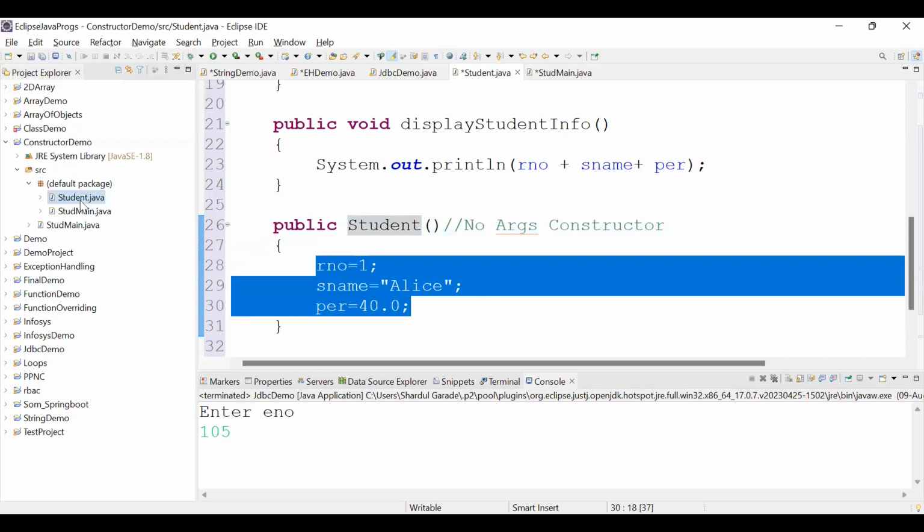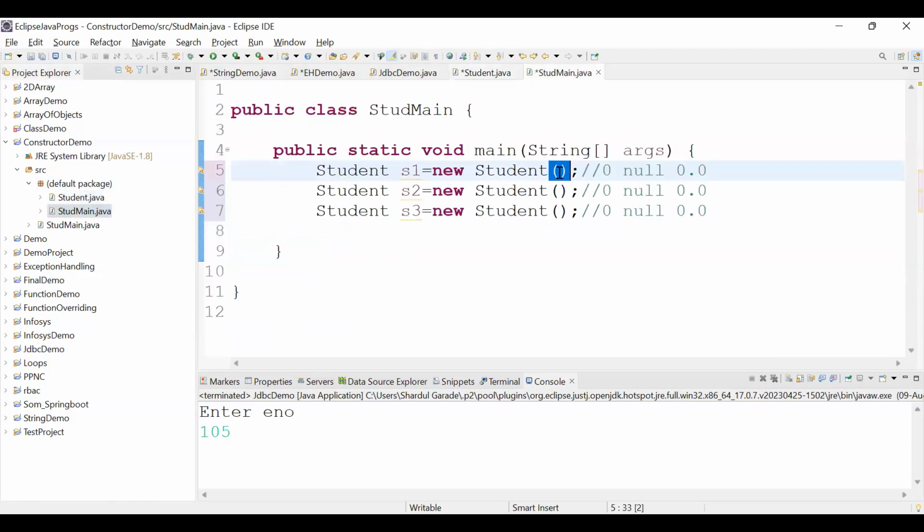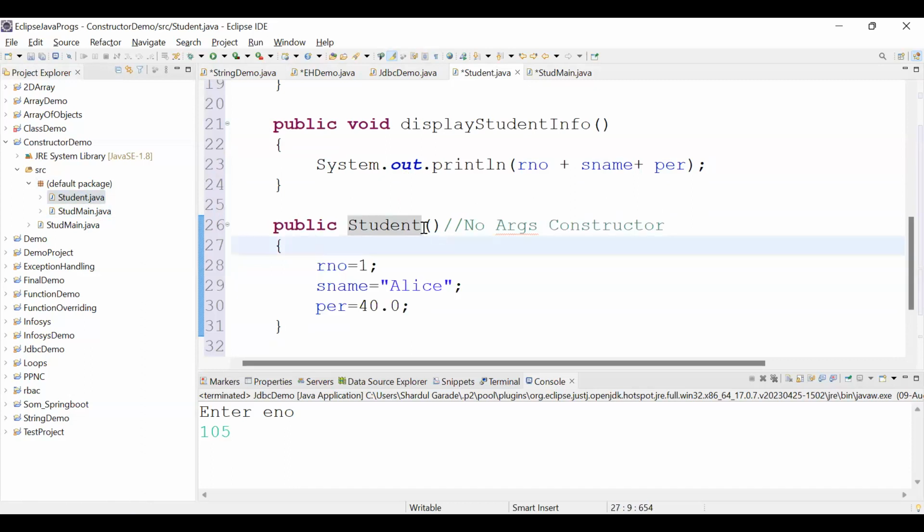Now whenever my object is created, I will first check: while creating the object, when I wrote Student, did I pass anything to the bracket? No. So it will go to the class and check for a constructor whose bracket is empty, and from here you will get the values. So roll number is 1, name is Alice, and percentage is 40.0.